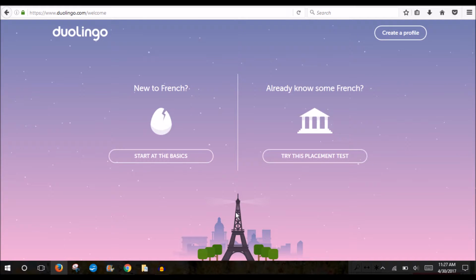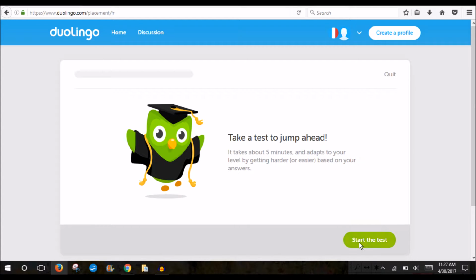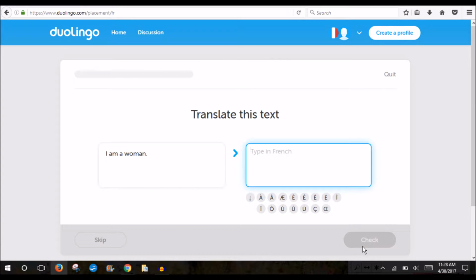And since I'm new to French, I would start at the basics, but for any of our students that this isn't their first ESL class, they could try the placement test. And we start the test. And you have a few prompts. Some of them are in French, some of them are in English, and you have to type it. I have absolutely no idea what this is.